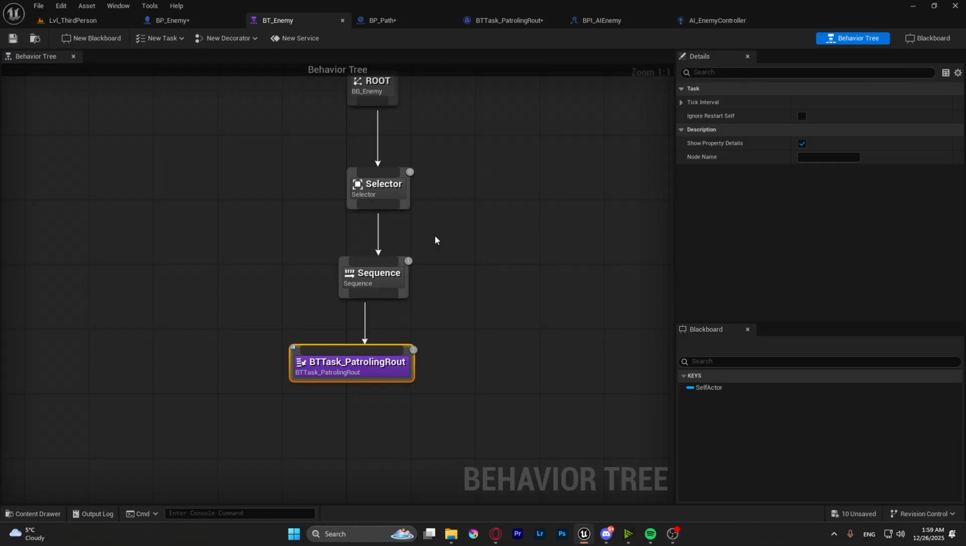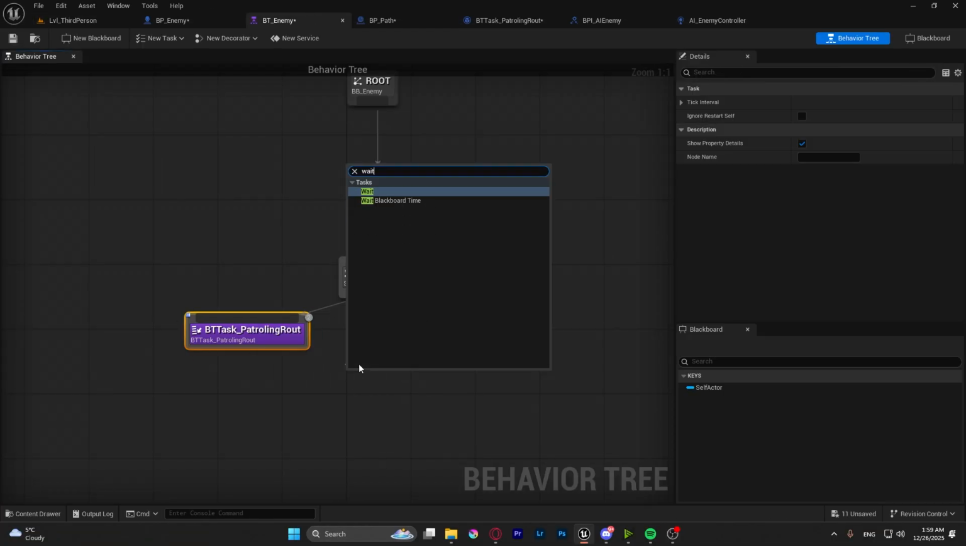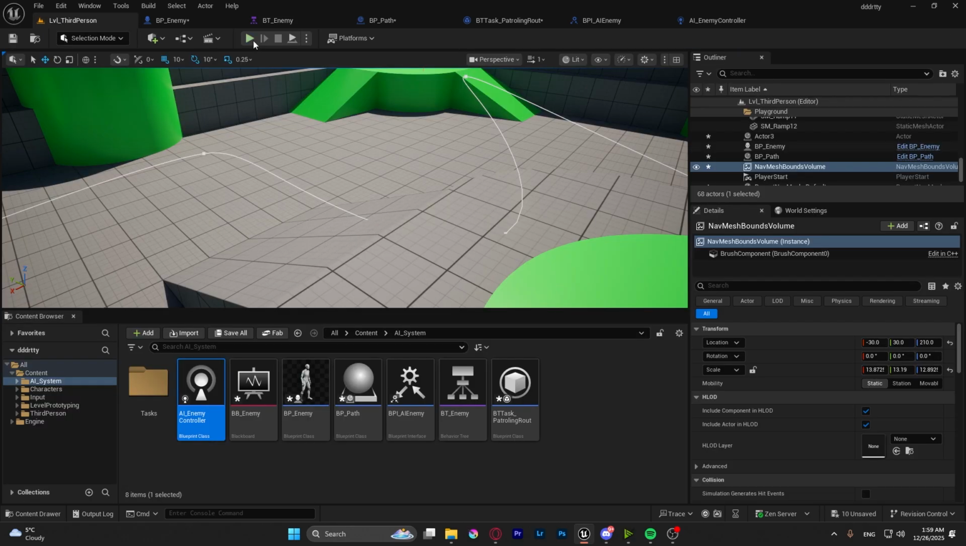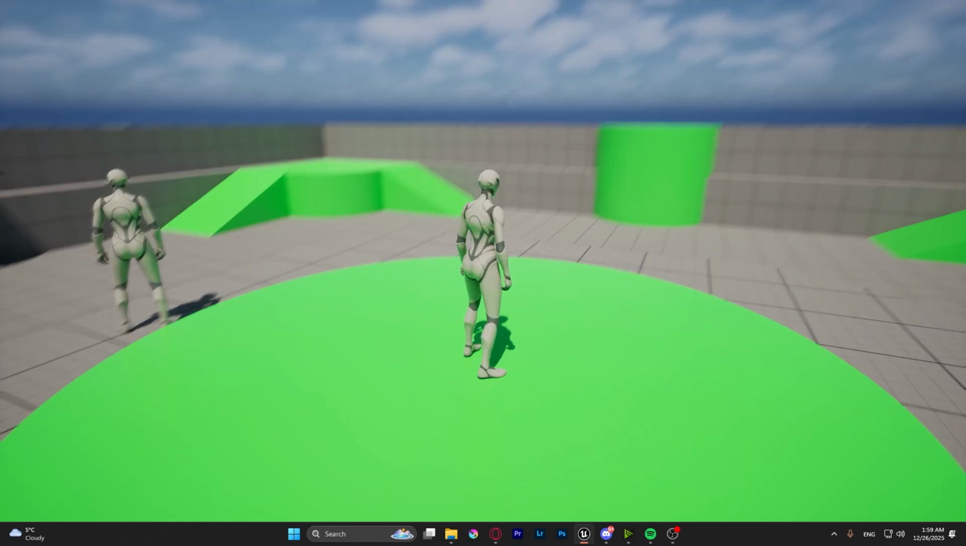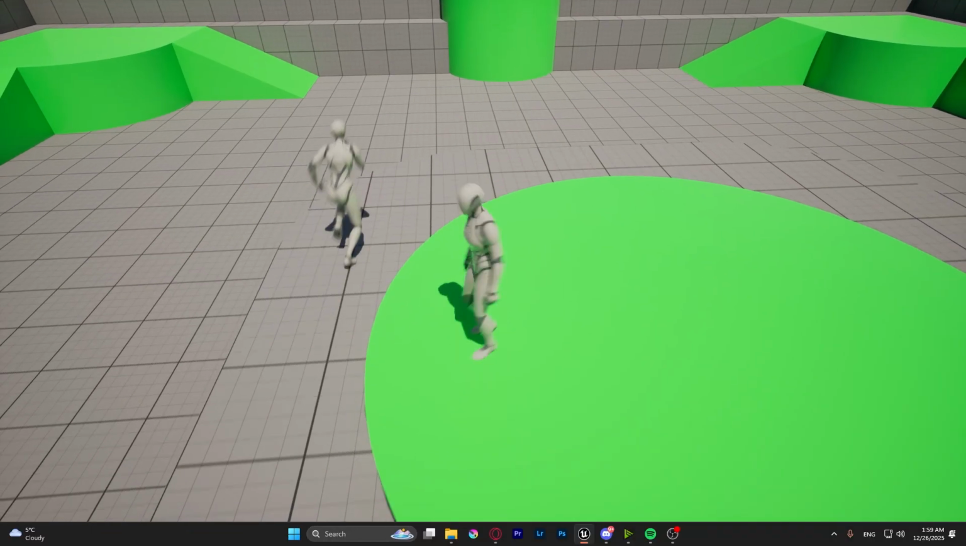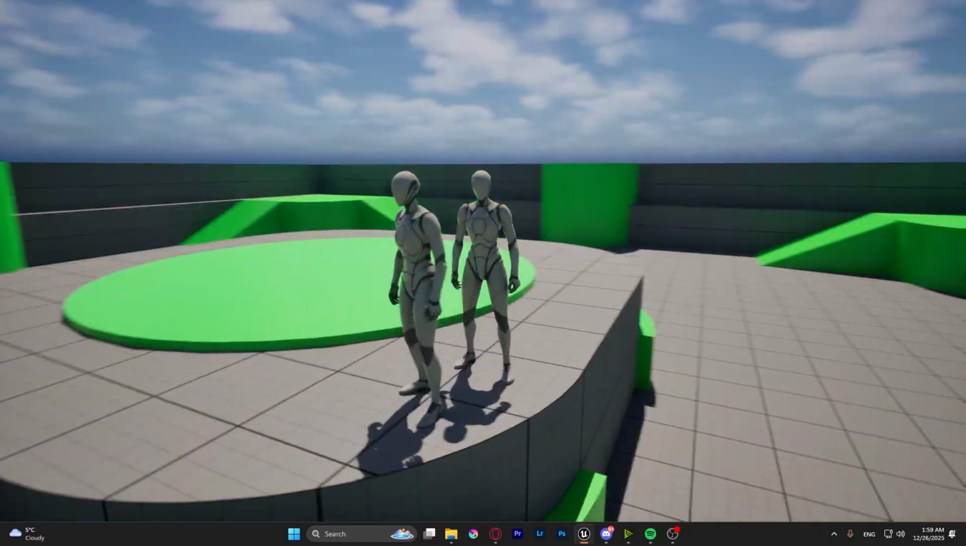Just like that. What you can do is add wait. There's a wait function, so it's going to wait, then it's going to do it again. Wait time 1 to 3 seconds. So if you play, it's going to wait a little bit, and then going to move to the next sector or path.